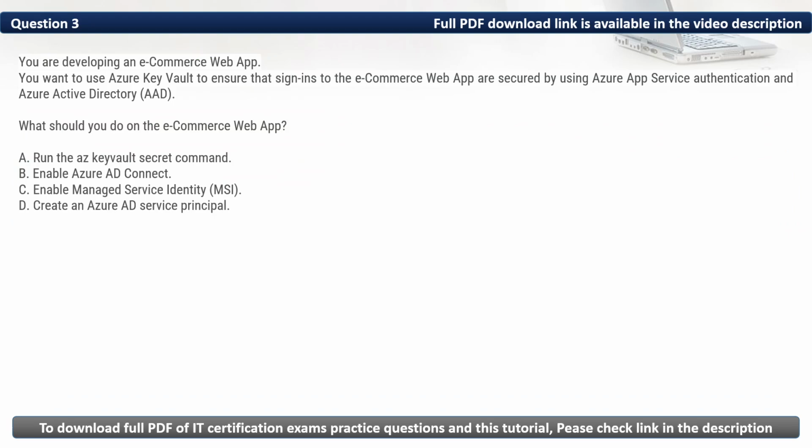Question 3. You are developing an e-commerce web app. You want to use Azure Key Vault to ensure that sign-ins to the e-commerce web app are secured by using Azure App Service Authentication and Azure AD. What should you do on the e-commerce web app?